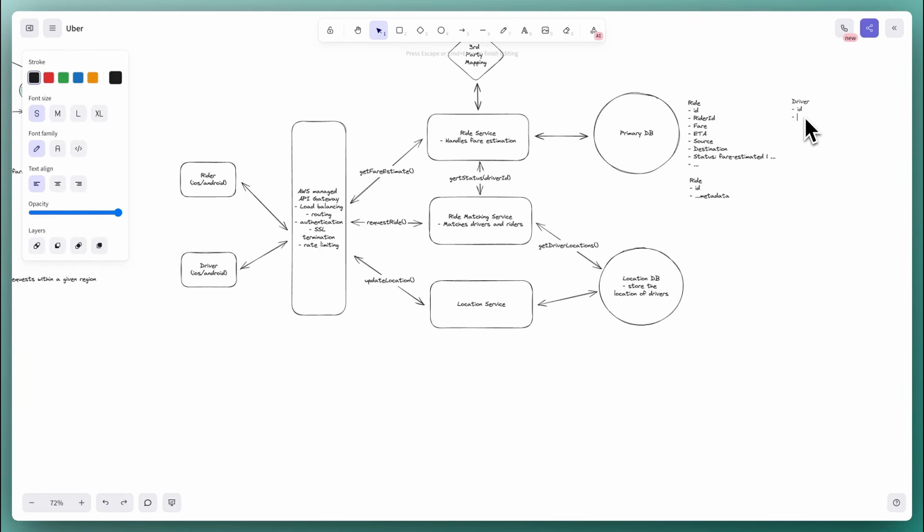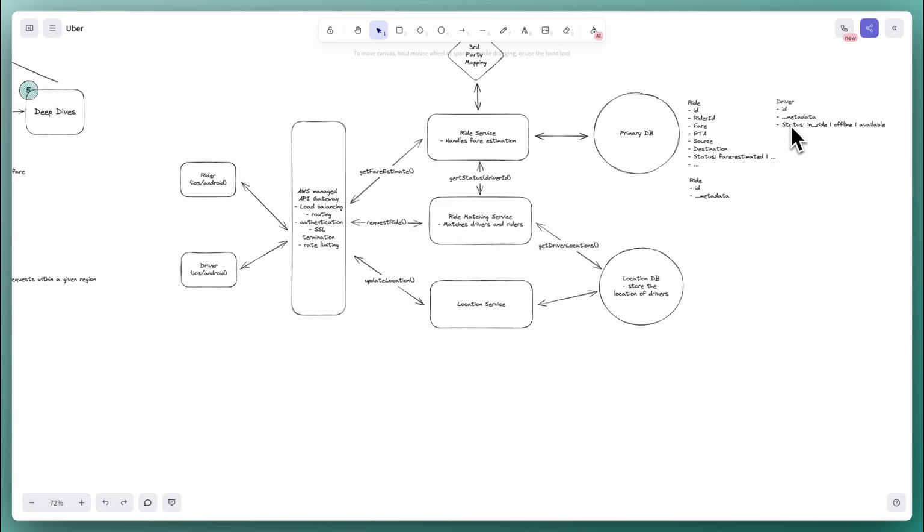And a driver is going to have an ID. It's also going to have some metadata like its car, its license plate, their image, all that sort of stuff. But importantly, it's going to have status. And that status might be in ride, offline, or available. Maybe there's some additional ones too, but we'll stick with those for now.